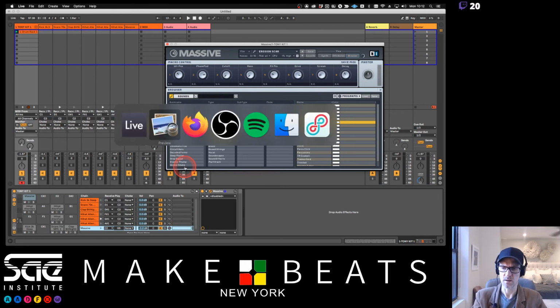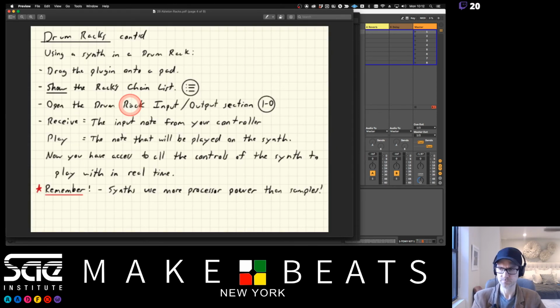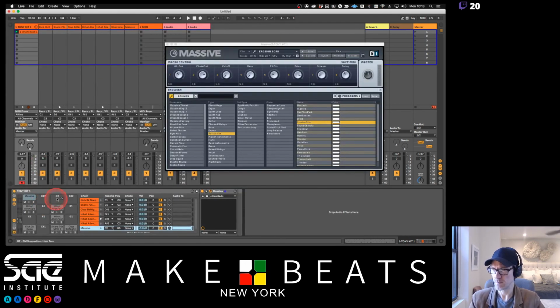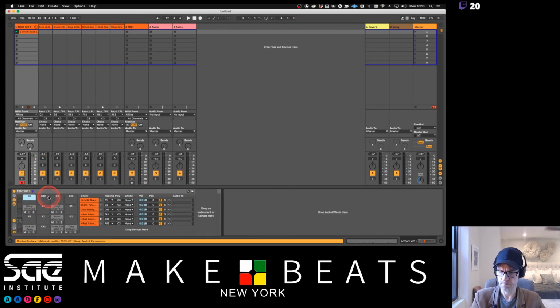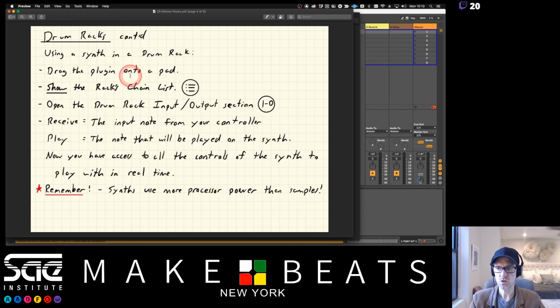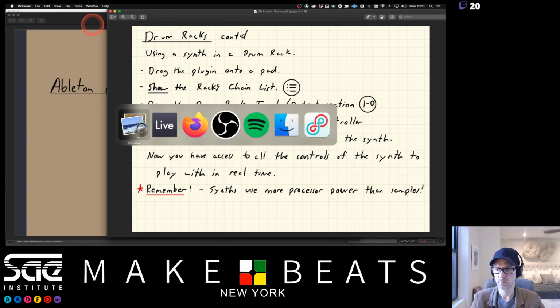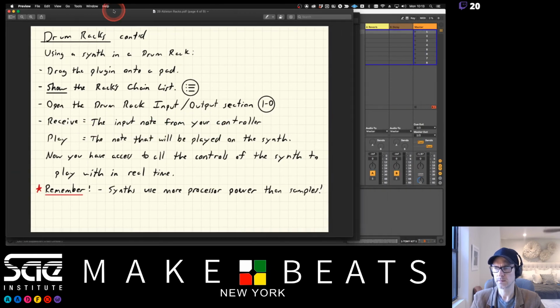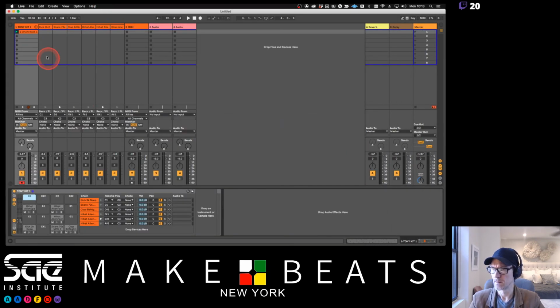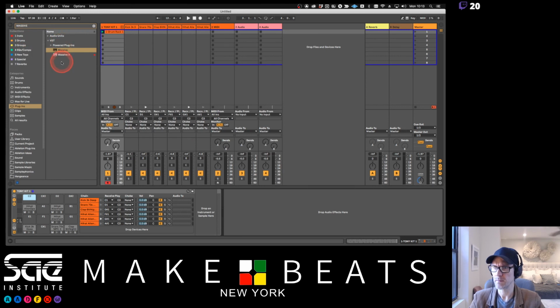And the way we do this, and it's gone over in the notes here, is to use a synth on a drum rack. First, you drag the plugin onto a pad. Let's go ahead and do this step by step. I'm going to go ahead and delete this out. So drag the plugin onto the pad. So I'm going to go over here. Let's just keep that there. Let's grab a plugin. Let's use Massive X this time. Drag it on.